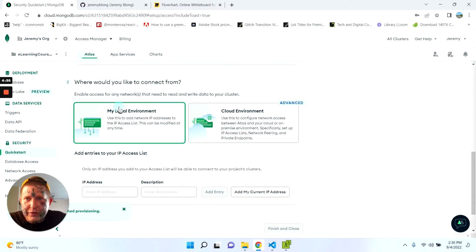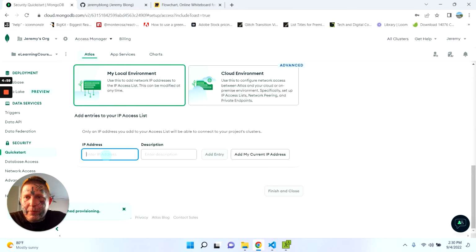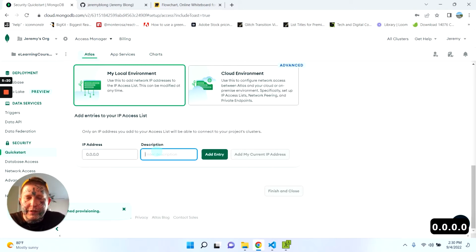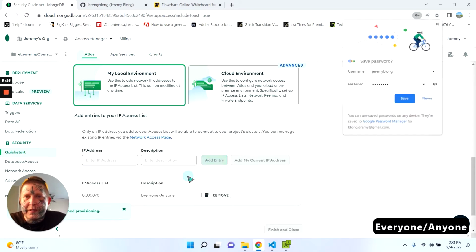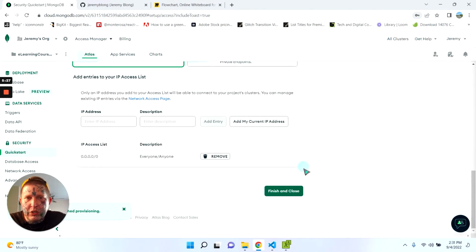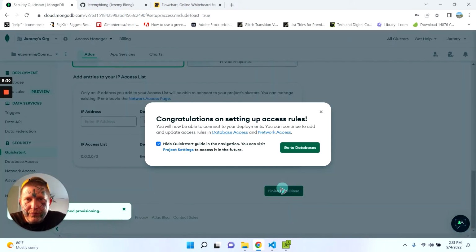and we're going to just skip over connecting because we are using a local environment. Depending on how restrictive you want it to be, you can add specific IP addresses or all IP addresses, which will restrict who can access the database or modify it. So I'll use 0.0.0.0, and for the description, everyone and anyone. So we'll add this. This will give essentially anyone access to that. And now we're going to finish and close.